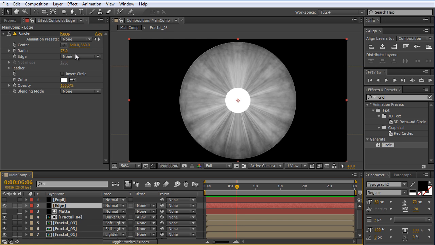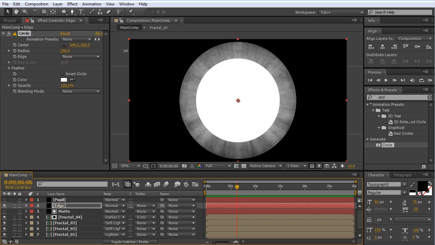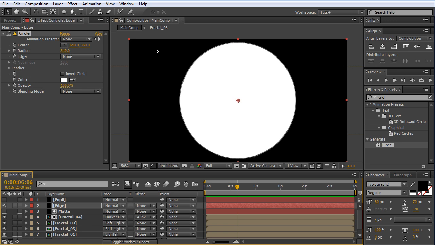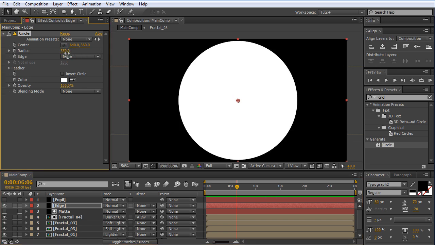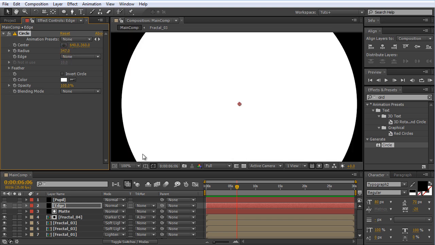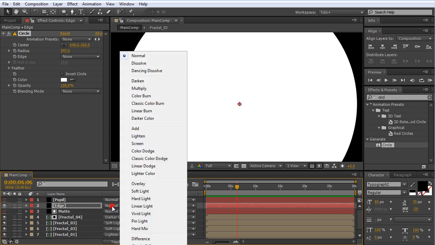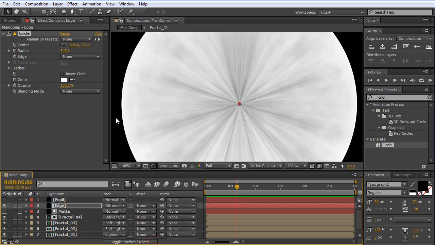We'll set the radius to be a lot higher than it is at the moment. Let's see. We want to reach the edges here. So that's maybe 350. That's maybe too much. Let's try it a bit less. 48, maybe 47. Just till we'll see the edges here. Okay, that's a bit above the edges. We can actually set it to difference, and that way we can see where's the edge.